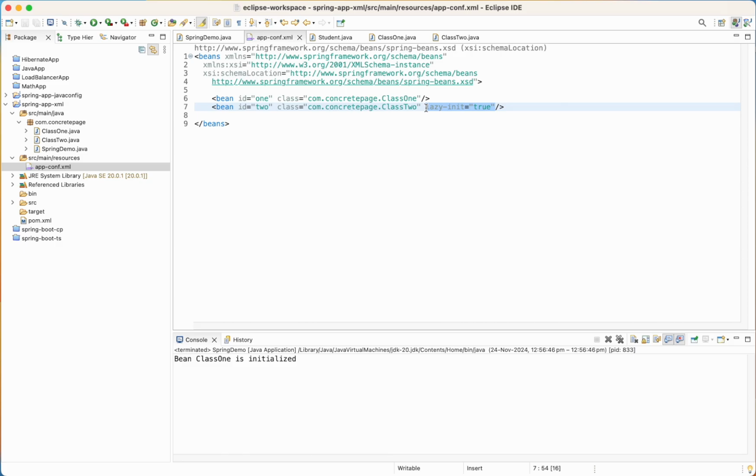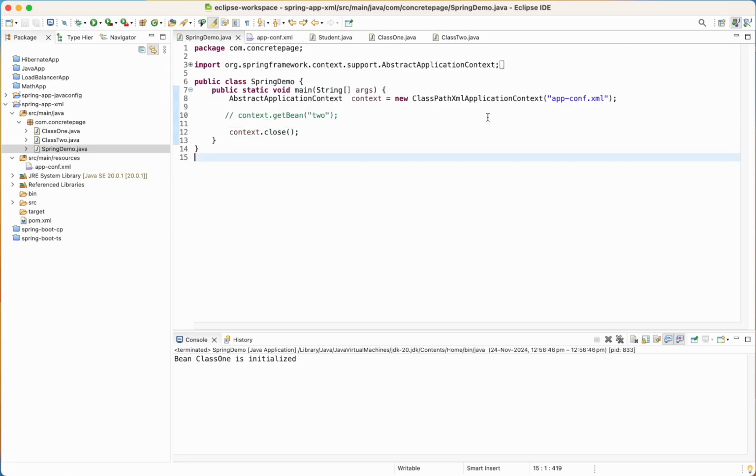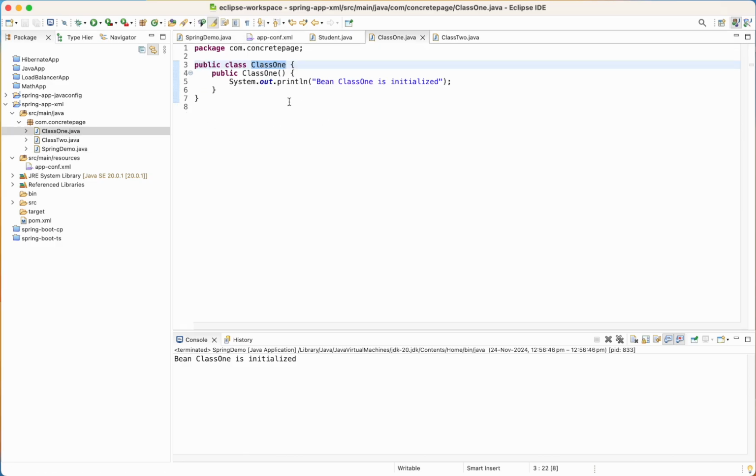Suppose we don't assign lazy-init, it means the value of lazy-init is equal to false. So what I am doing is just starting the application context. And we will see that I have two classes basically. They have a constructor, and there is some message in the constructor, class 1 and class 2.